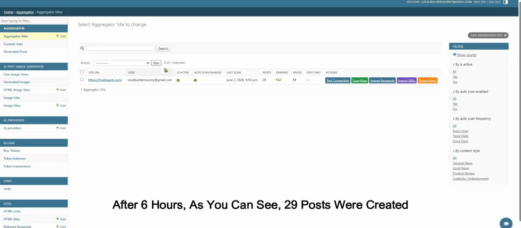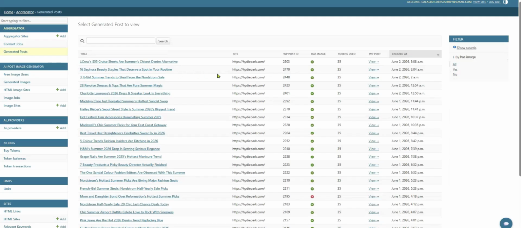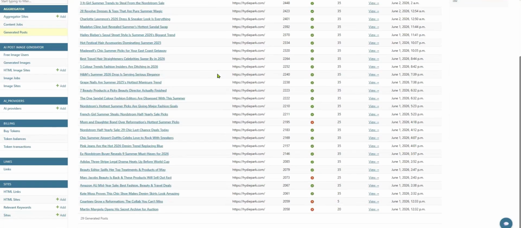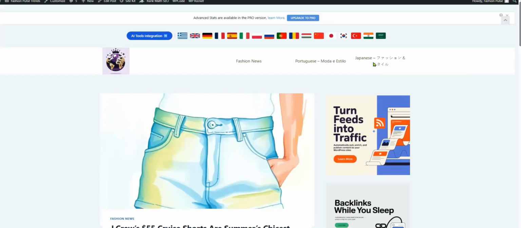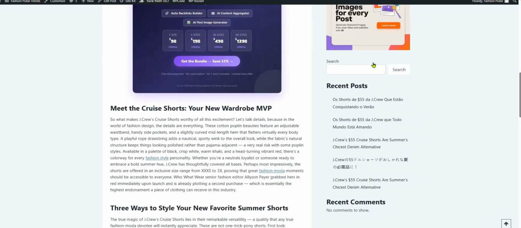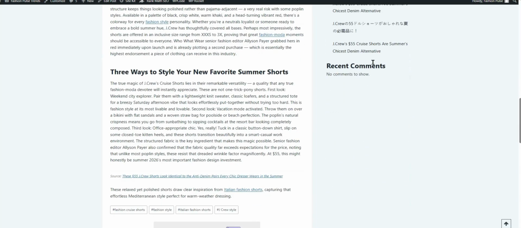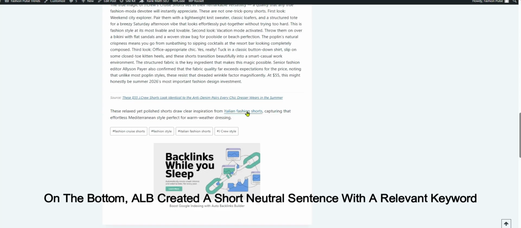After 6 hours, as you can see, 29 posts were created. It is the list of created posts with data. On the bottom, ALB created a short neutral sentence with a relevant keyword.